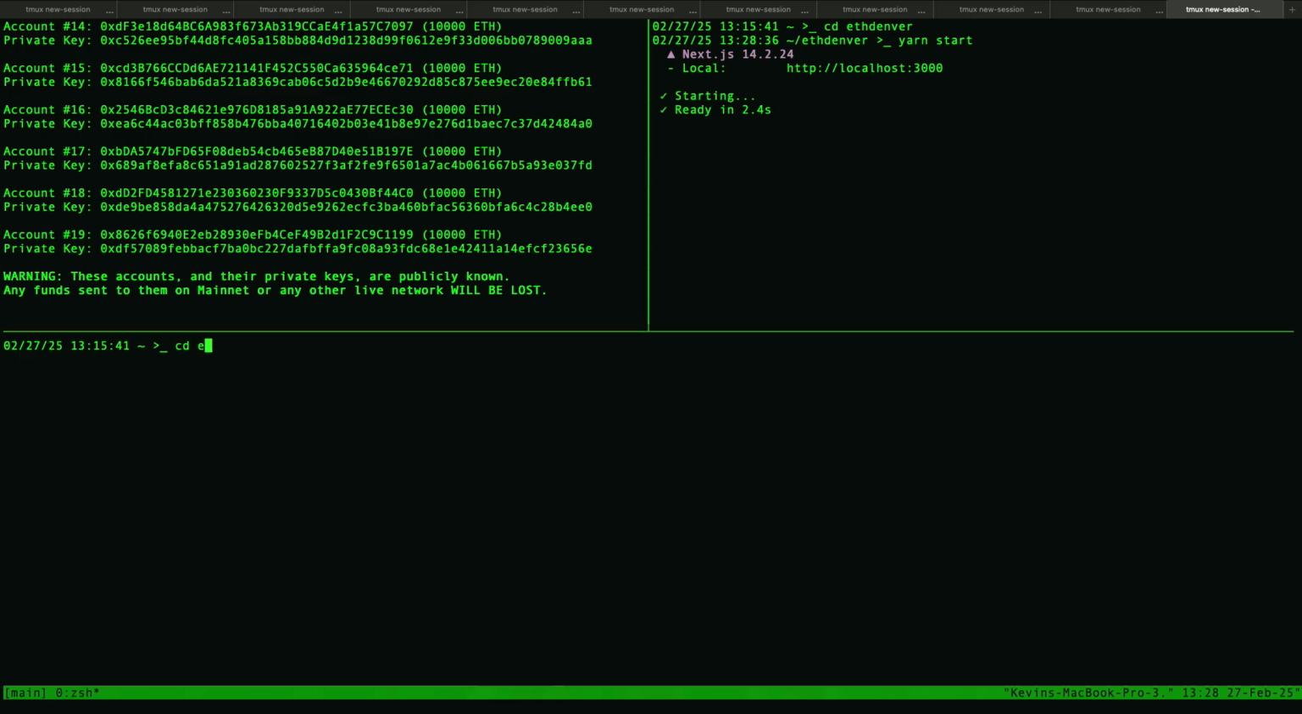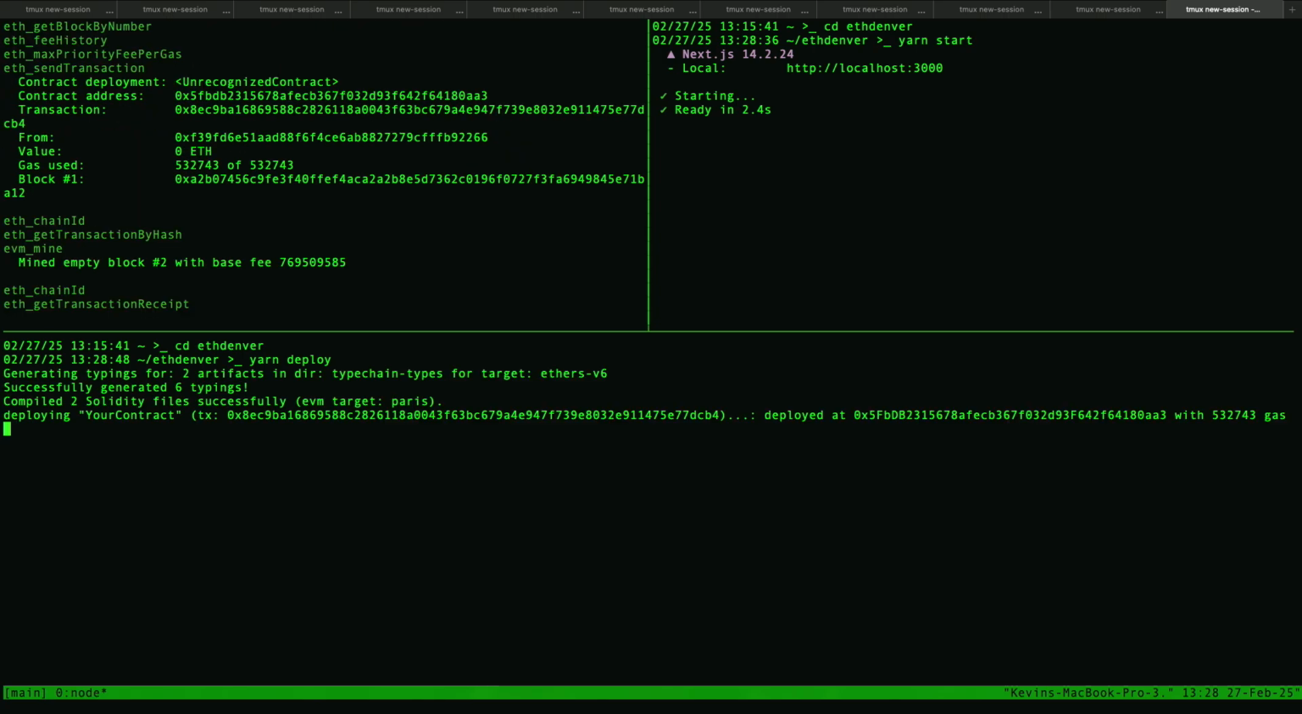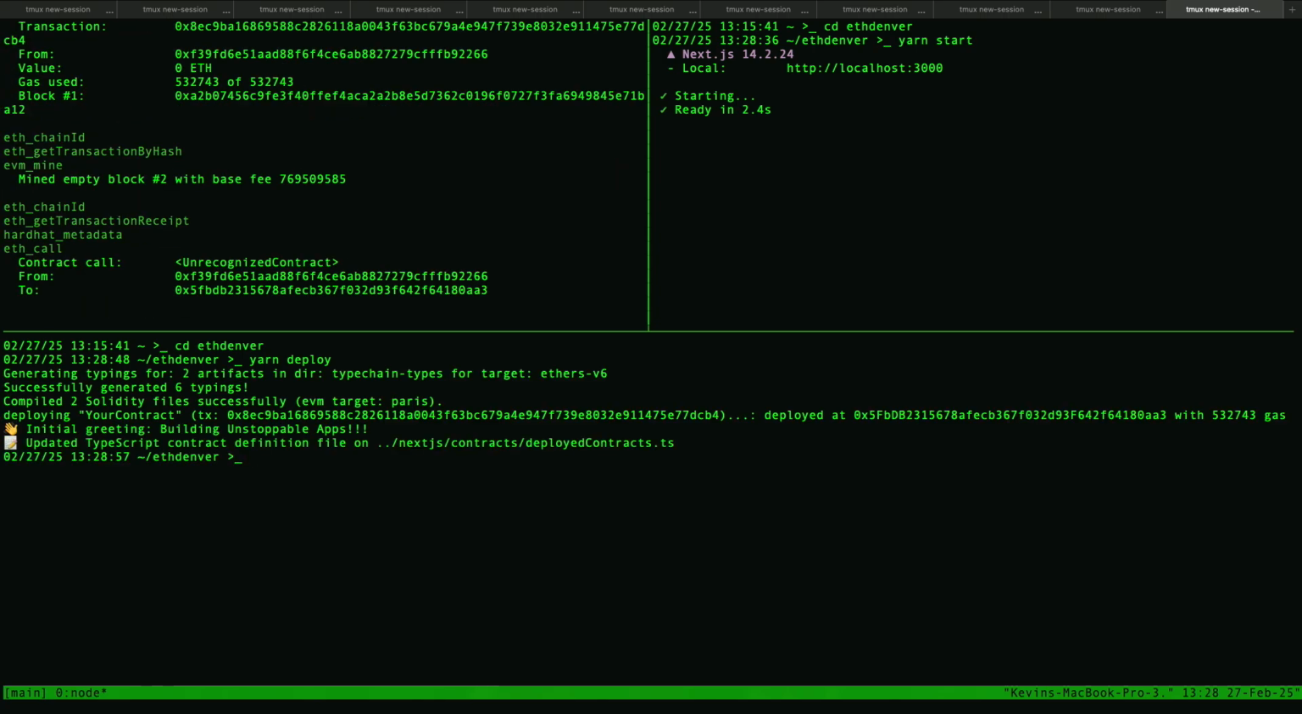And then now we can go into this last directory, and we can do our yarn deploy. So all of these commands are yarn this, yarn that. It makes it really easy to orchestrate. Now we've deployed a contract to our Hardhat node, and we get a contract address, and we get some gas, and everything's good. We have some console output, and you'll see this last line is the most important thing.